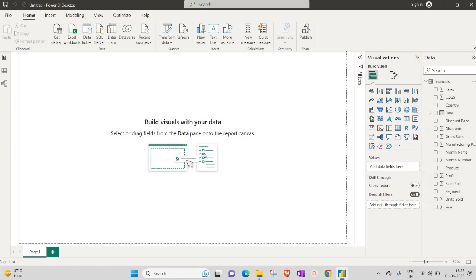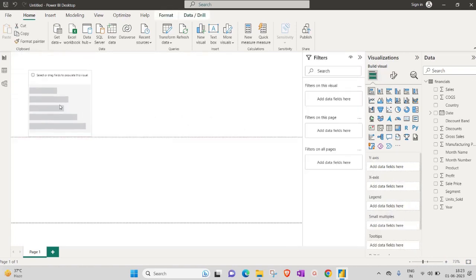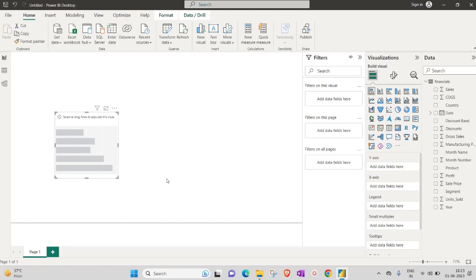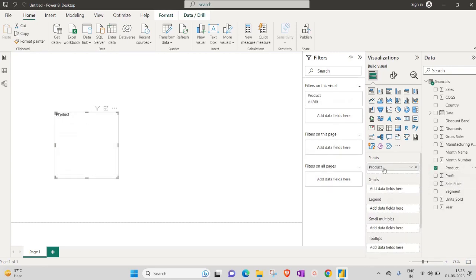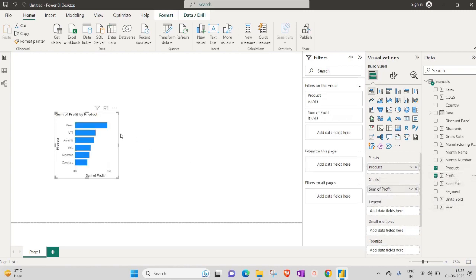So let me take you through the first graph, which is a stacked bar chart. Just click on that, and to represent the X and Y axis, you just need to add the Y axis to product values. Just drag and drop the product values in the Y axis. Again, drag and drop the profit values in the X axis. In this way, we can create a bar chart.